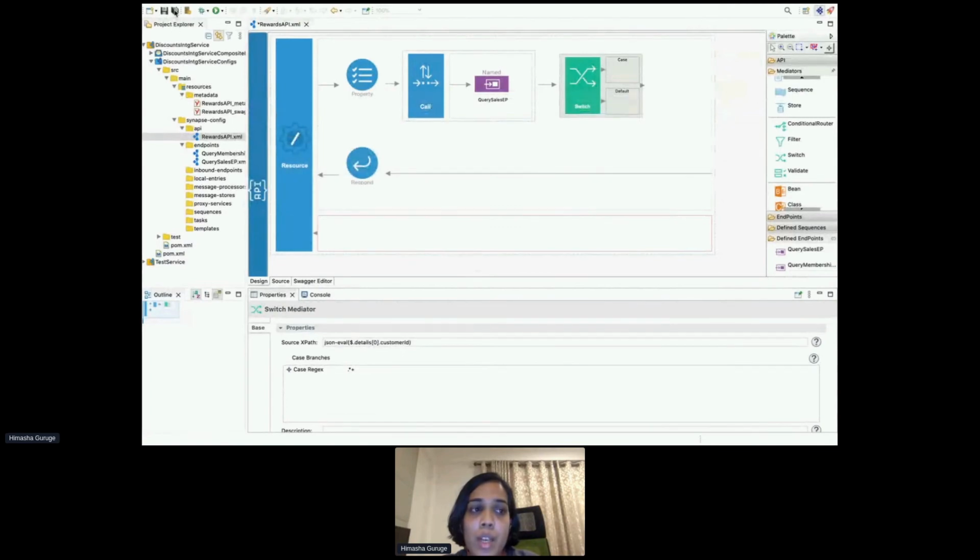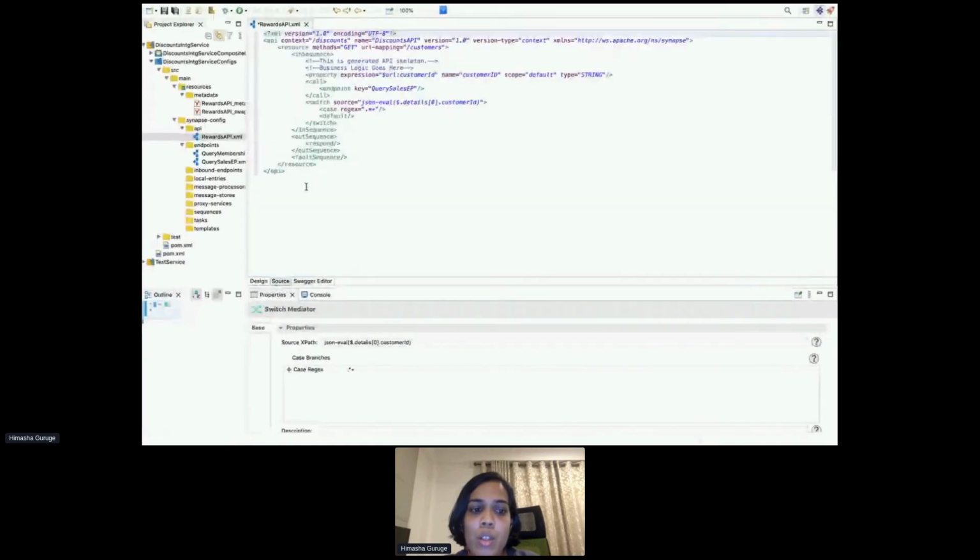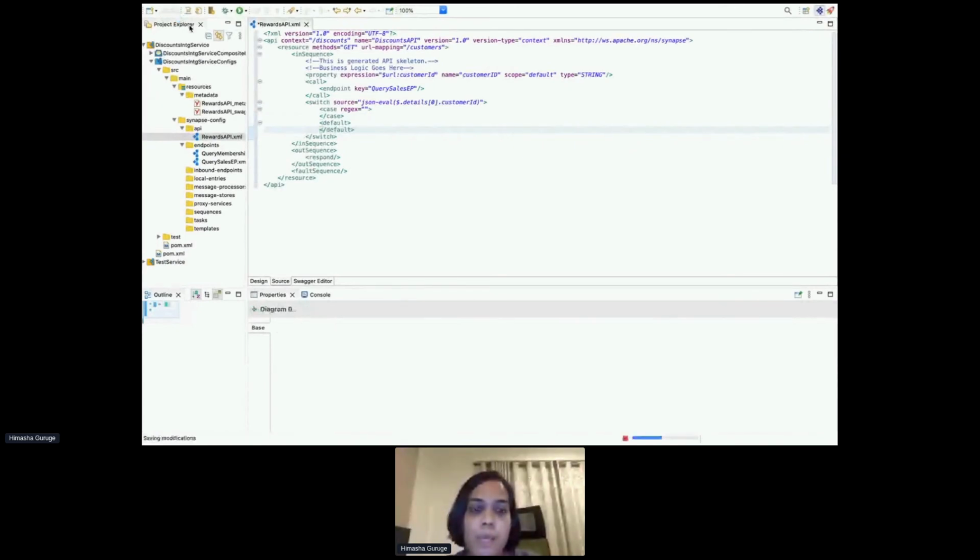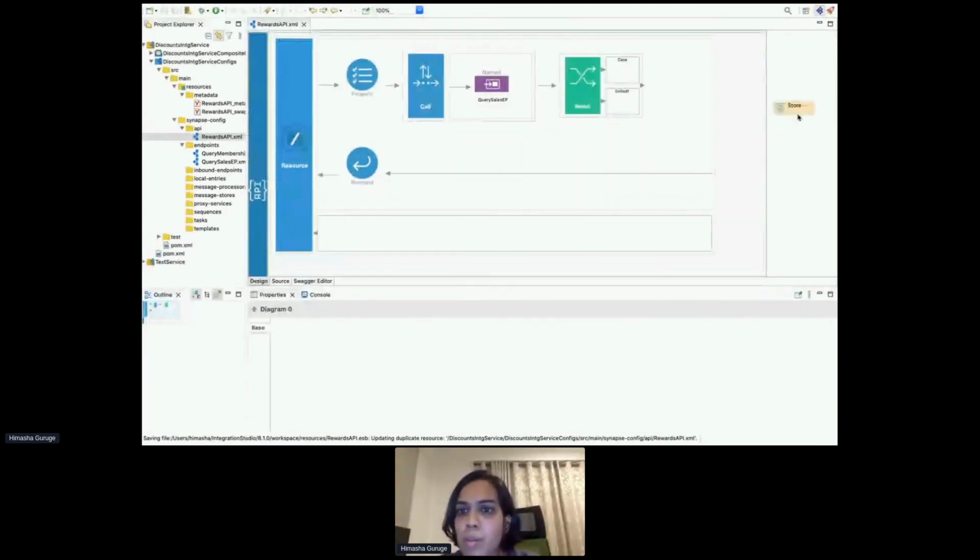Yeah, so we have a design and a source view in this. So you can easily go to the source view and also do the changes. So similarly, I can set the first case where, if you're not getting a response, if it's an empty response, and then the default flow should be in this tag, right? So let's go back to the design view, and let's first work on this.